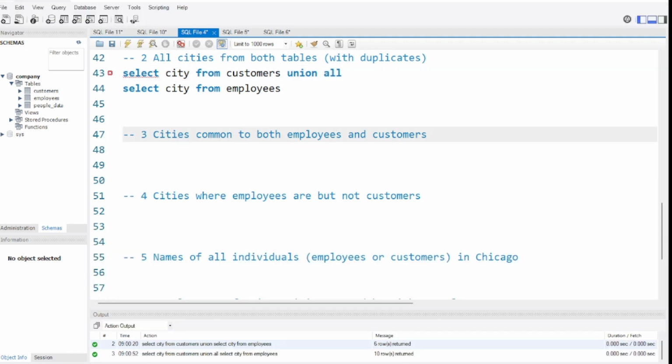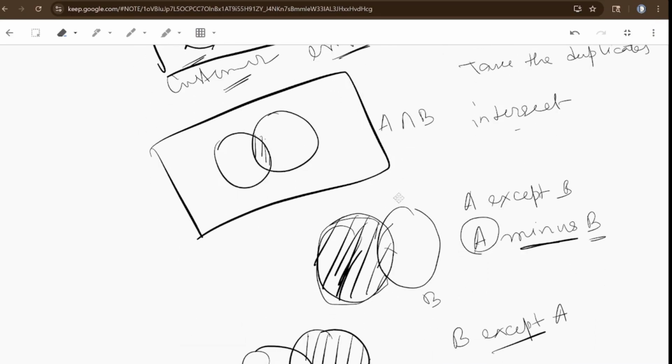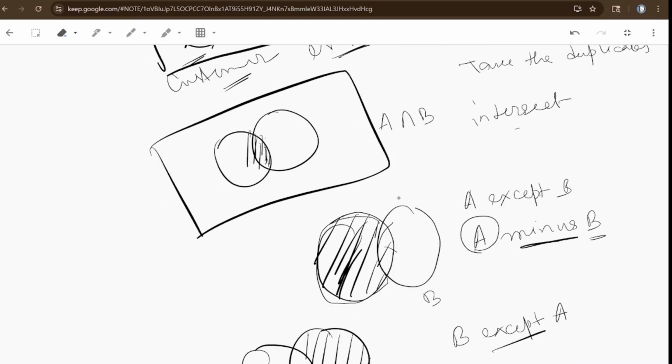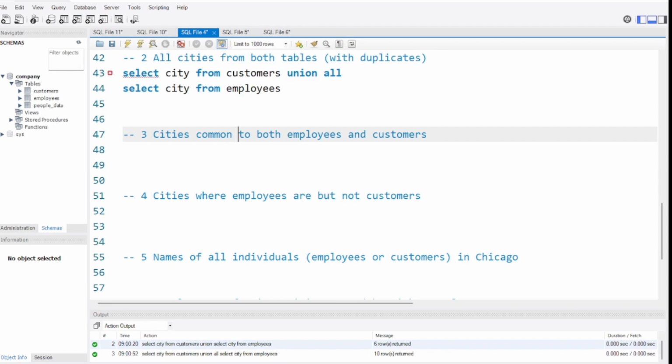Now let's do this one: cities common to both employees and customers. Common portion means you have to find the intersect portion. This is the customer table, this is the employee table. You have to find where a customer also lives and an employee also lives. That is the common one. That is intersect, so you simply have to use the intersect keyword.